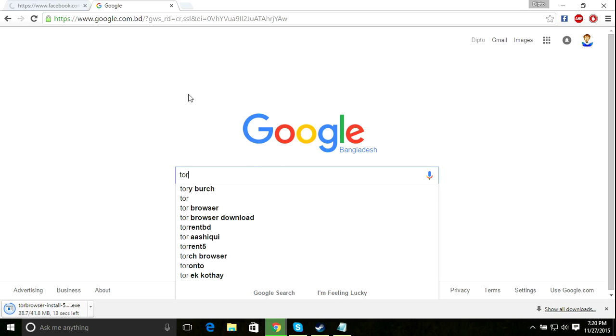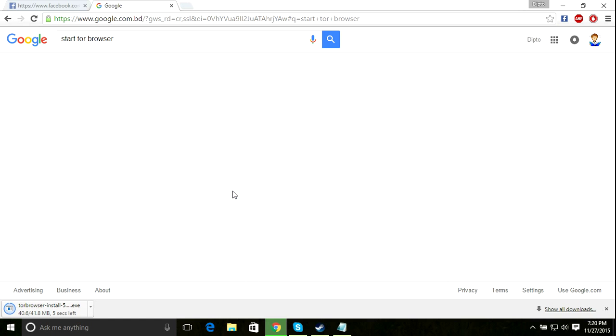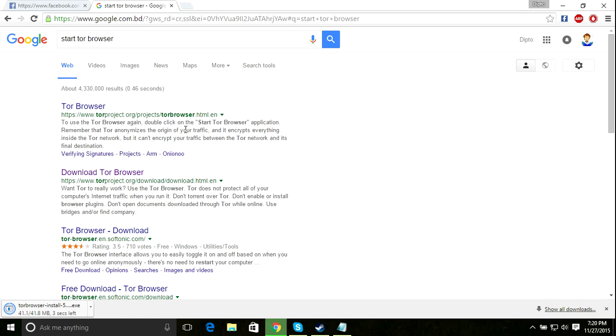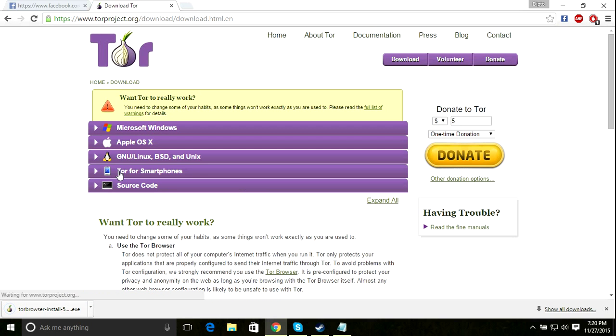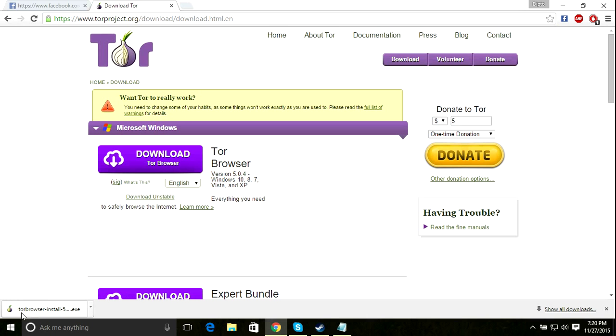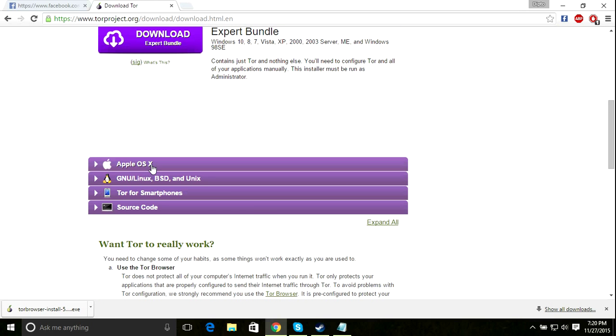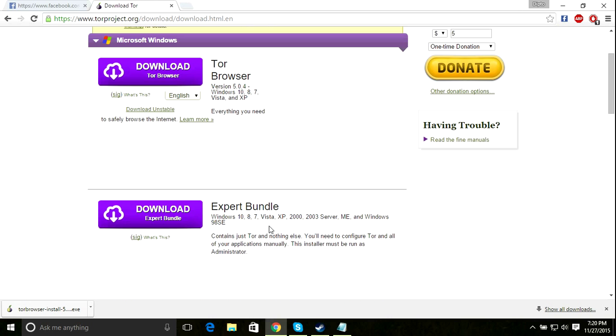like, start Tor. Yeah, this link. Just click download Tor Browser. If you have Windows, click on Windows and click download. And my download is complete. I already clicked it. Or if you have Apple or another device, just go for those devices.